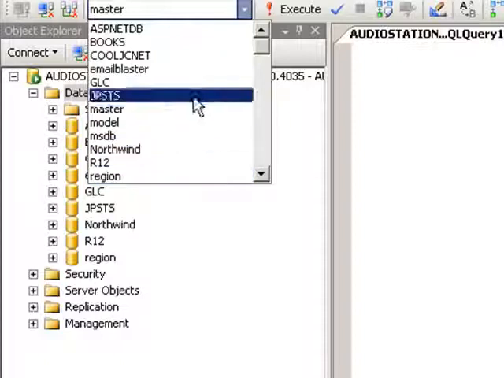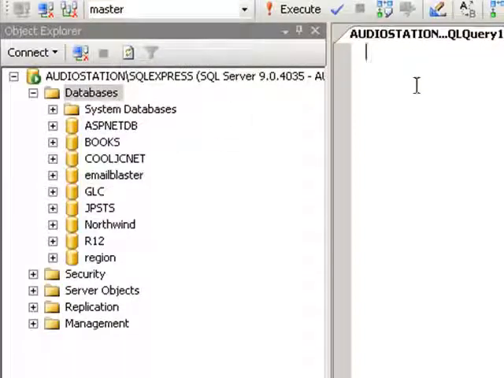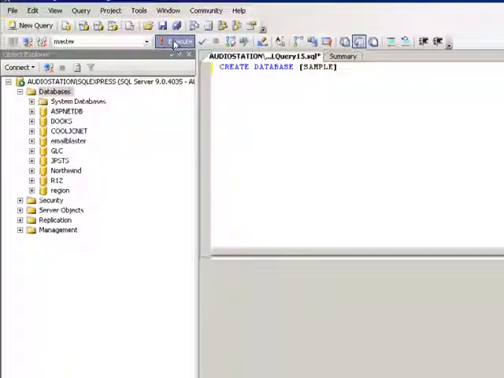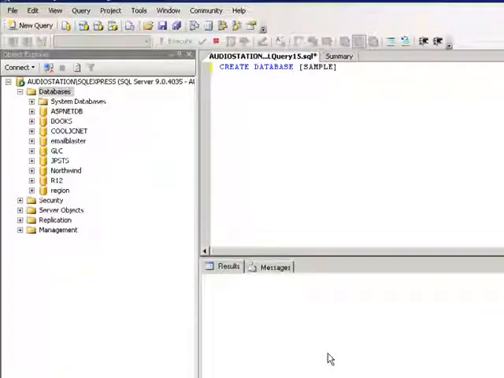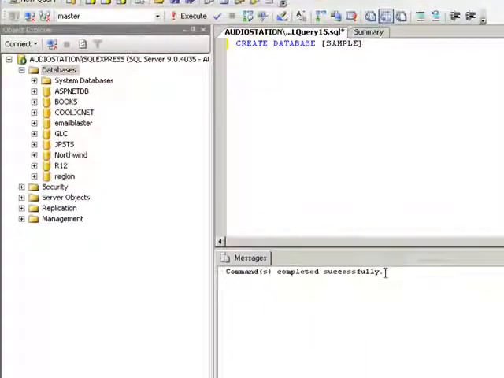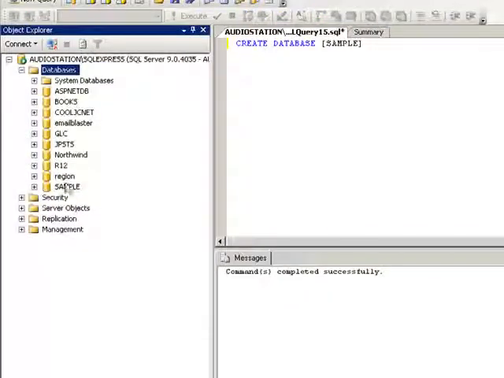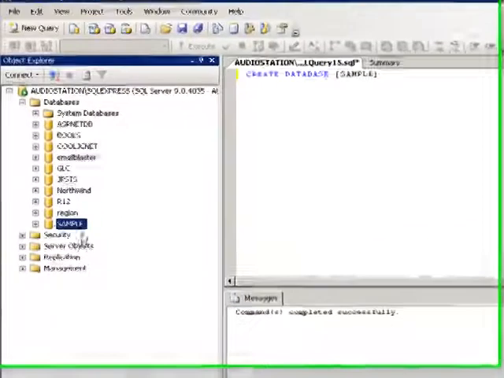Here's a list of our databases. Make sure it's in master, and let's use the keywords create database. Now let's give our database a name. Let's call it sample. When we execute this, it will create our database for us. Command executed successfully. If we refresh this, we will see our sample database is now created.